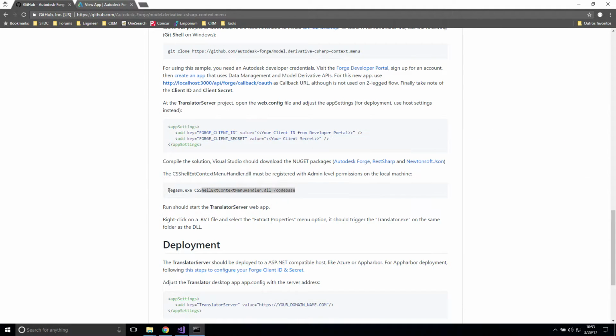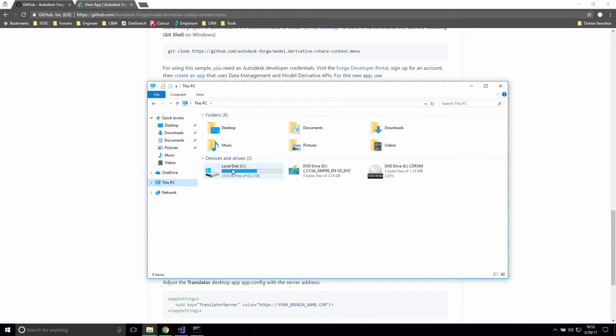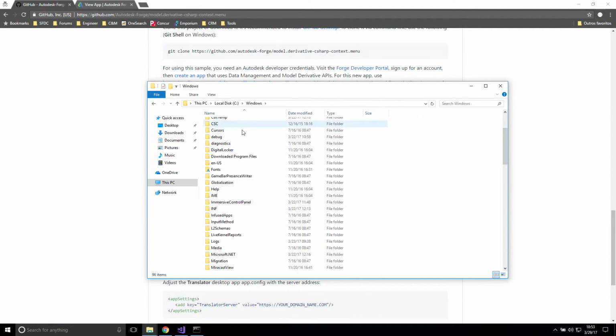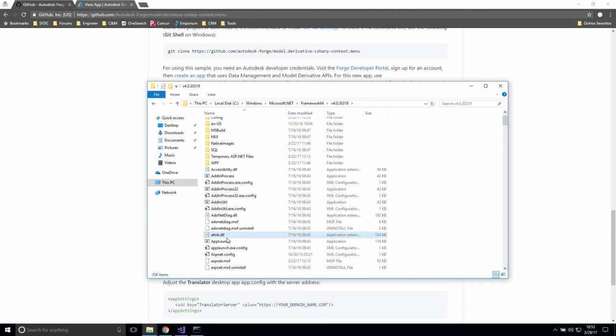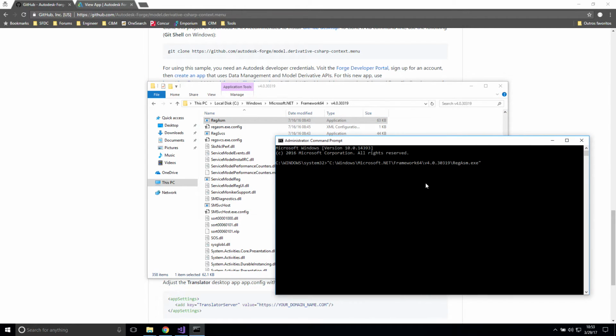This RegAsm can be in different locations depending on your environment, so let me show you where you can get it. Let me come to Windows, Microsoft.NET. I'm using the 64-bit version of the .NET engine, that's the version 4.0, and RegAsm. So that's what we want. Copy path and place it right here.